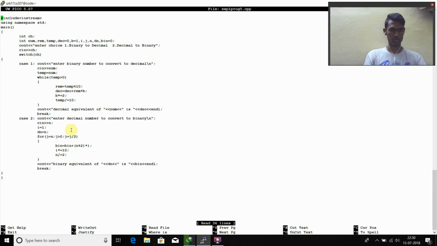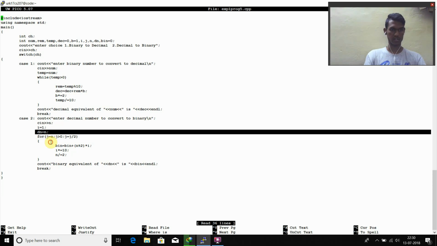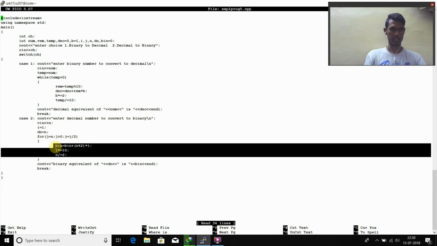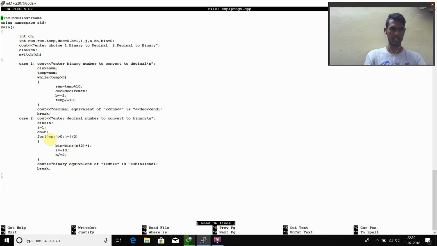Now case 2 prompts the user to enter a decimal number which will be converted to the binary. So we store the number in dn and we calculate its binary value. Now we run a for loop using j equal to n, j greater than 0, and j equal to j divided by 2. So what this bin is doing is it's storing the binary equivalent of every time we run the j loop.